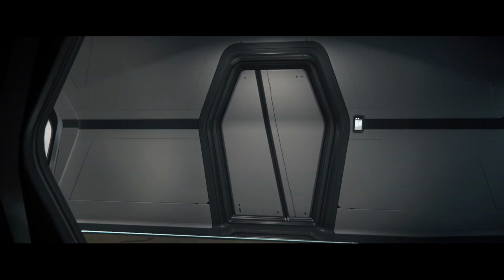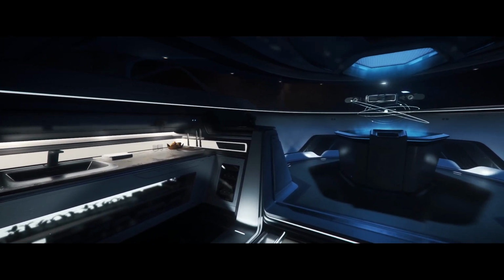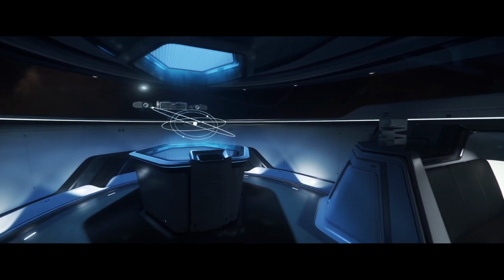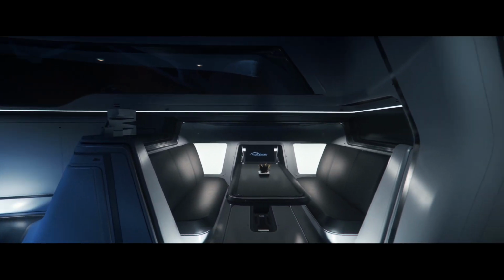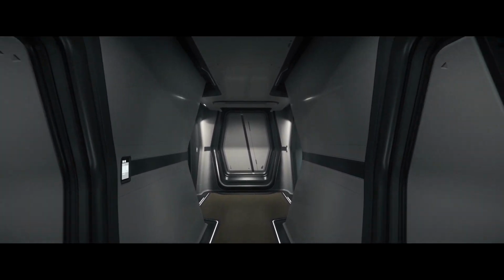So this would be the social area that you can meet and eat and basically plan your next mission. And then from here, we'll go to the cockpit.